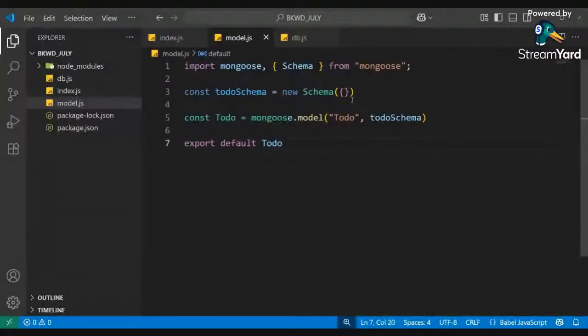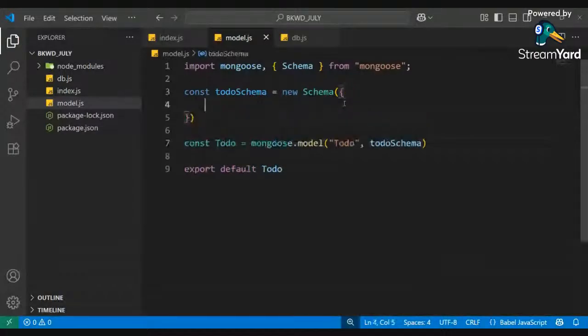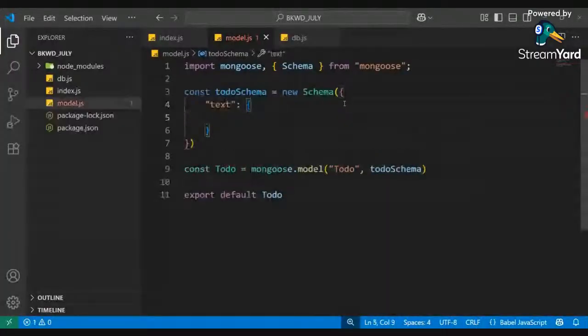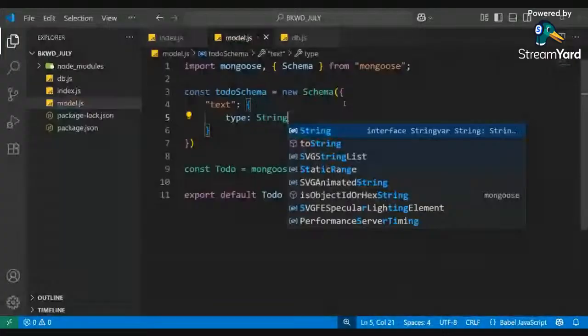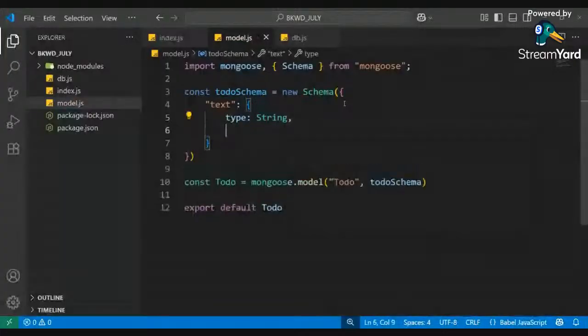Okay. Now one thing is required to store the Todo: what will be the Todo text? So here text will be there. What will be the type of the text? It will be a simple string, because text will be in string format. So I will take it as a string. And is it required or not? If I want to create a Todo and I don't pass any Todo text, at that time the Todo should not be created. That means the Todo text field is mandatory. So for that I will write required: true.